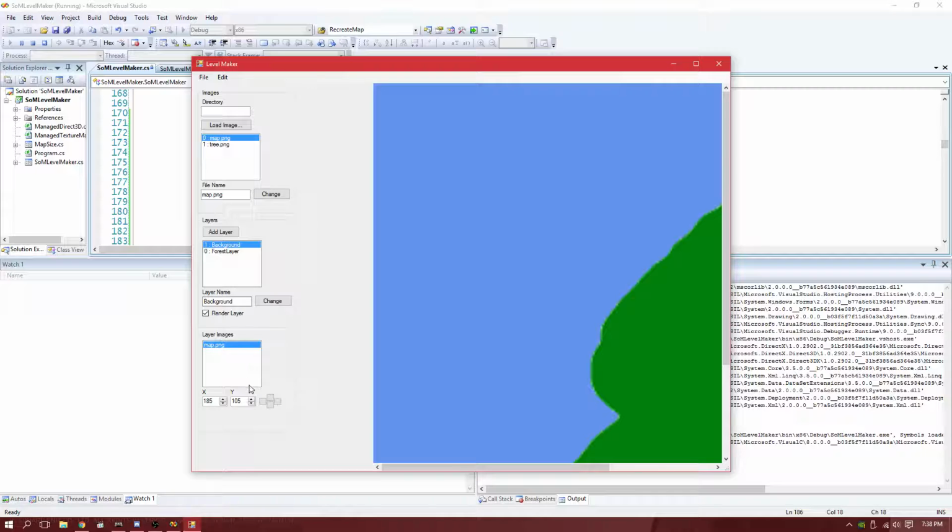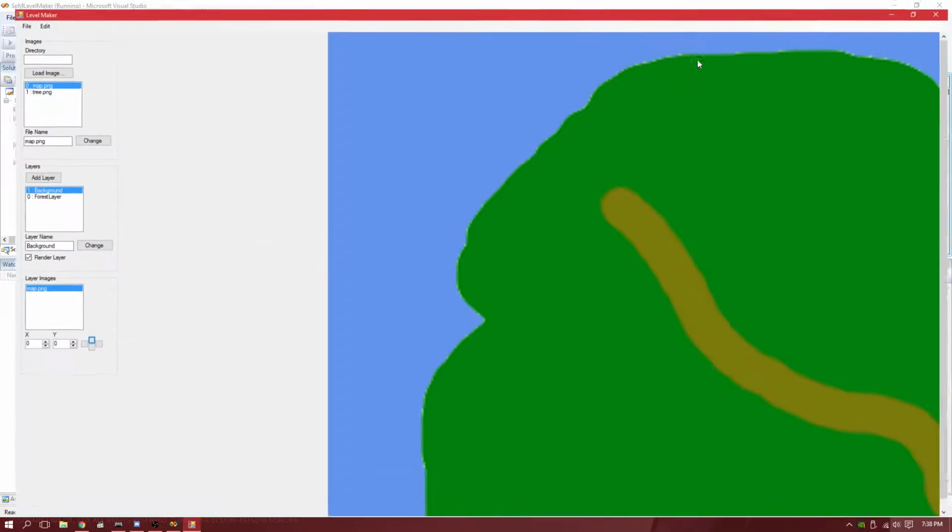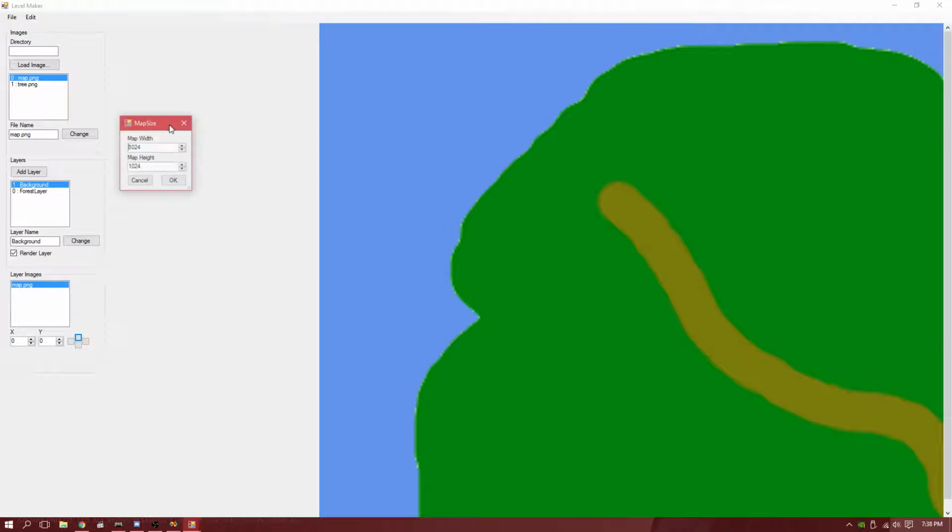And I'm going to make sure that map is all the way in the corner. It's hard to tell, but it is. I'm going to change the map size again. I've got to remember to find a smaller picture. I need an artist too, by the way.